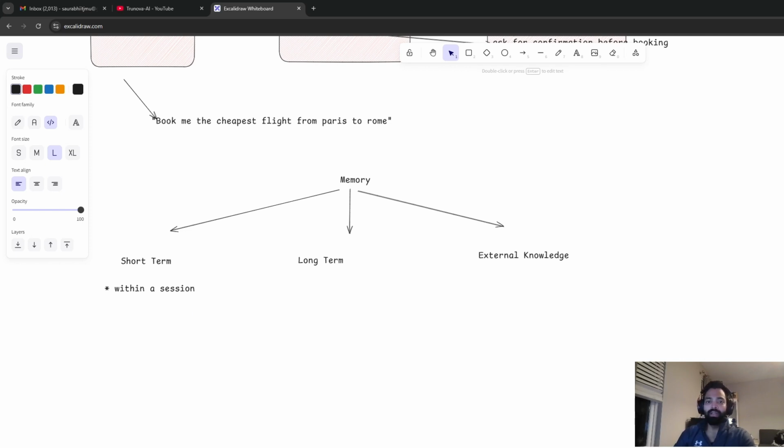For example, in a multi-turn conversation, the agent will remember what the user asked 2 messages ago. It will track follow-up questions and clarifications. So these kinds of things, like conversations, follow-ups, confirmations, etc. are examples of short-term memory.